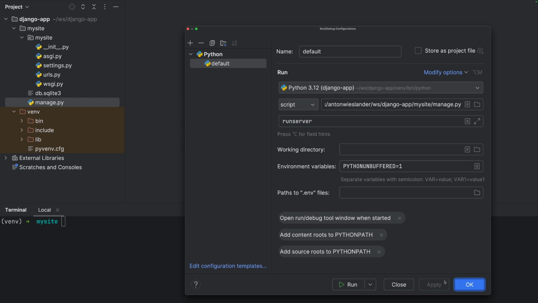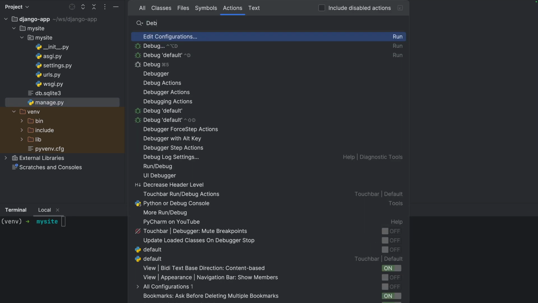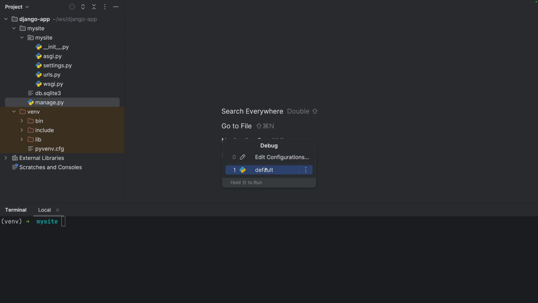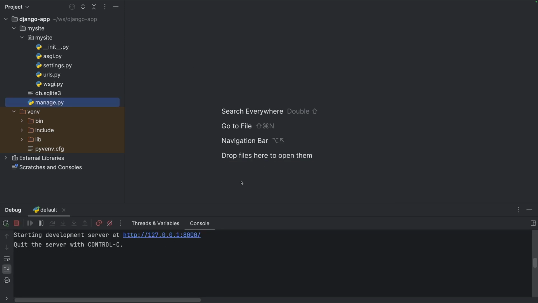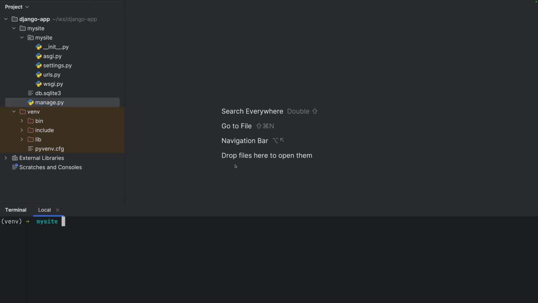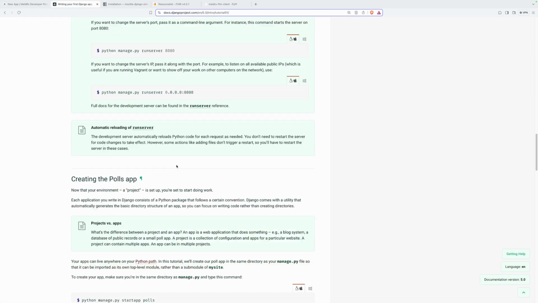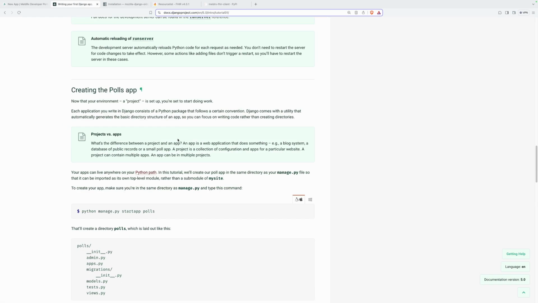Okay, let's click apply. Now I'm going to search for the debug command. So debug, use the default configuration, and this should start the debugger with the rest of the stuff. Okay, so I am confident I can start debugging my application. Let's go ahead and follow the documentation a little bit further to creating an app.